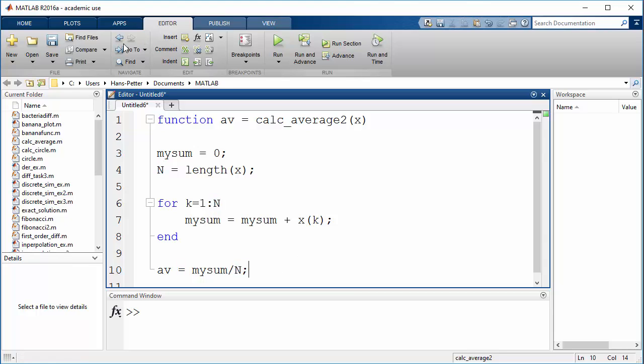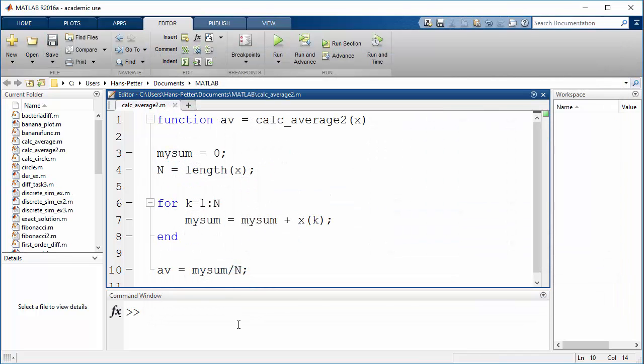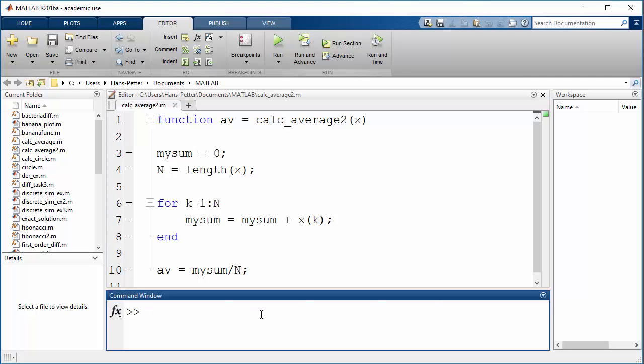And then we can just save it, calc average2, and then we can test it in the command window. We can just get some values, x equal to these numbers, and the whole idea is to find the average value of these values in the x vector. And then we can use the function.